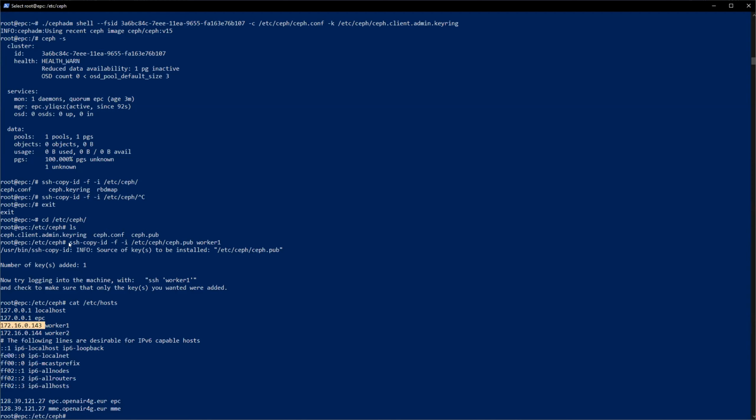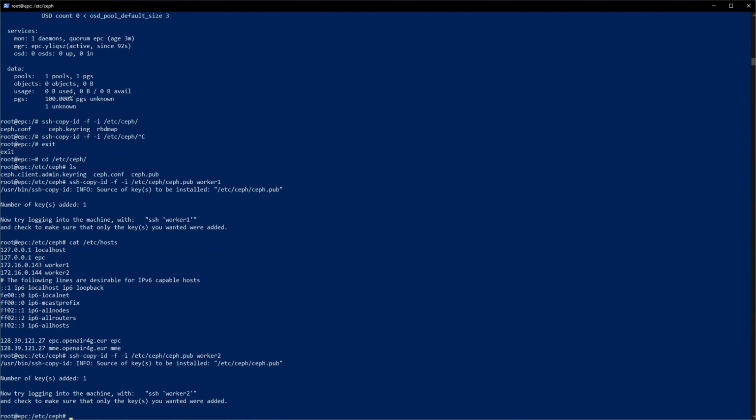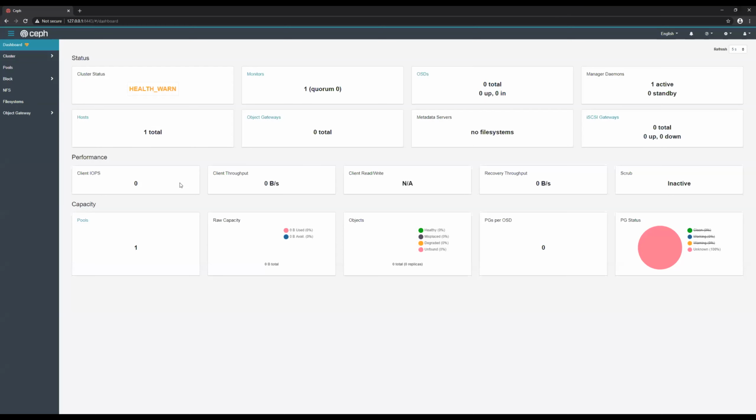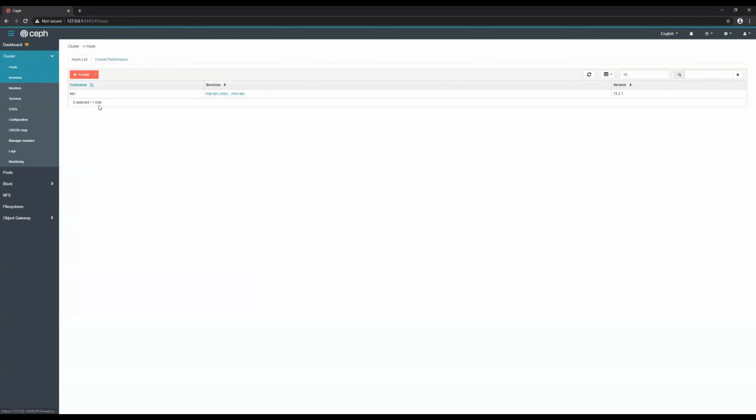The same we have to do with the other node. I'll copy it to worker2. So both keys are there, and then we can add this in the dashboard. I'll go back to the dashboard. If you go into cluster and then hosts, it shows 500 internal server error.